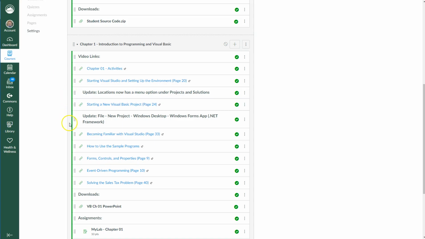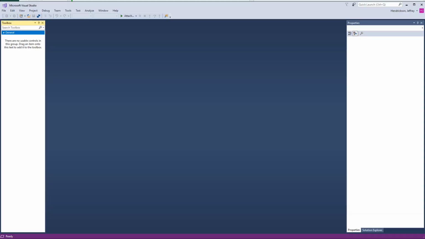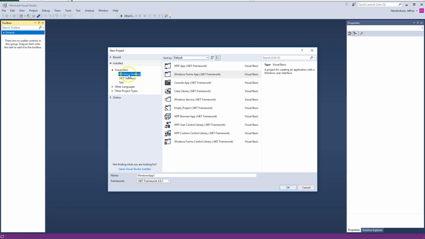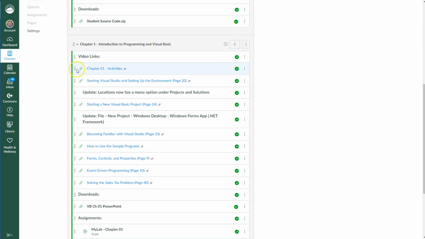Another update is just to start a new project. It looks a hair different. So we're going to go ahead and do this real quick. I put the little piece in here. So we'll go File, New Project, and then it's Windows Desktop. And for now, we're going to use Windows Forms App, the .NET Framework. And here's where you put the name in and click OK, and it will start a new project for you. So those two things are a little bit different in the video. So you'll see that. And then you kind of just roll through.